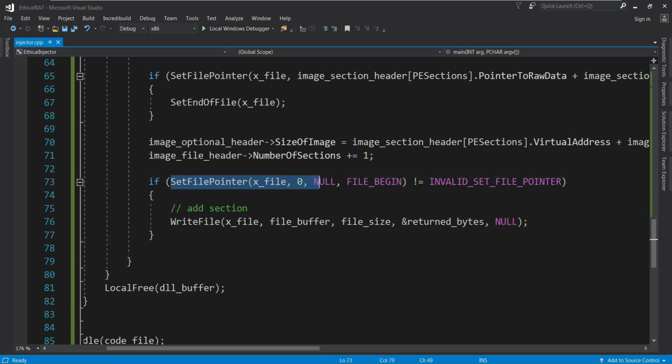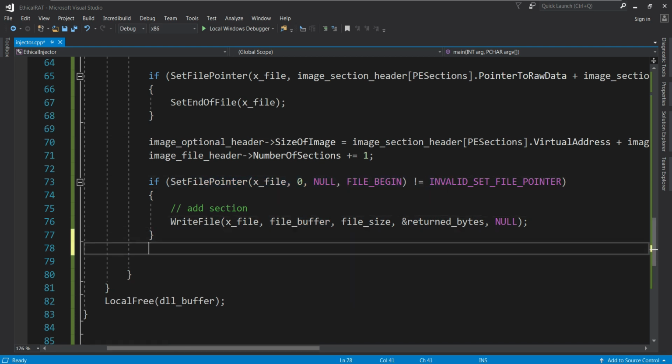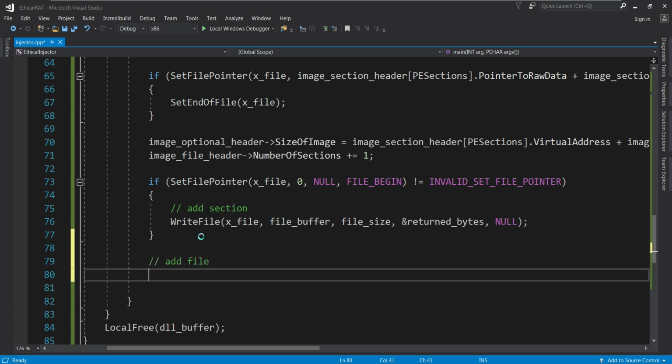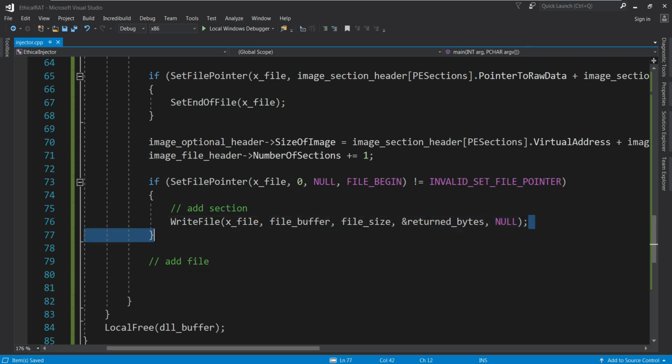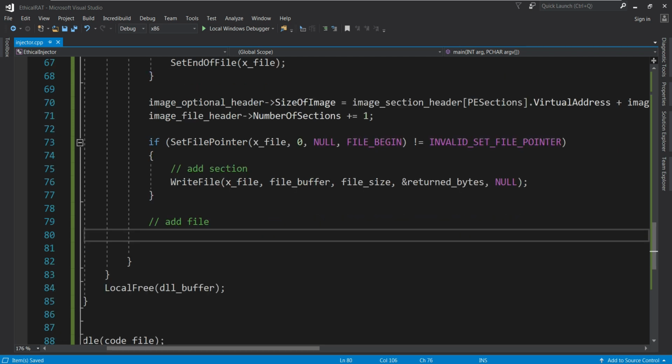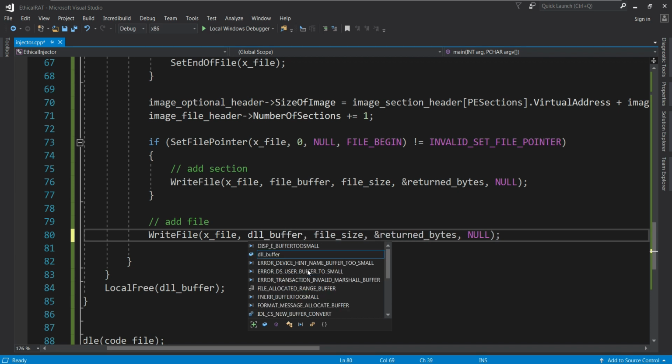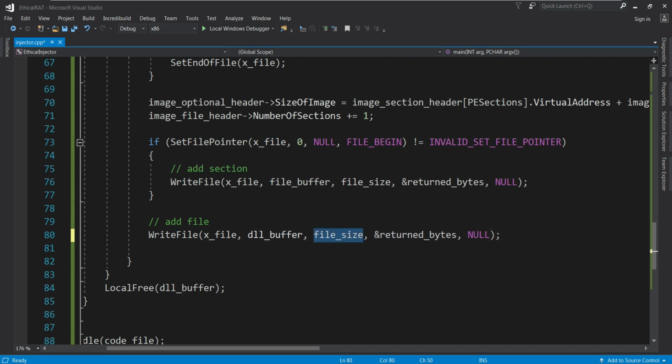Once we have set the file pointer here and added the section, we get out of this if statement, and here we actually add the file like above, but we just change something. So it's going to be DLL buffer, and then here is going to be DLL size.